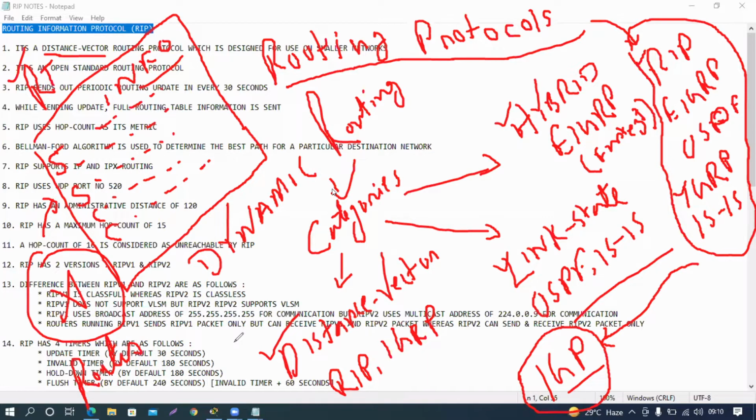Because in static routing, we always need to know the destination, the destination subnet mask, and the next hop IP address. If we don't know any of these things, then we cannot perform static routing. But in dynamic routing, we don't have to know all this destination information.